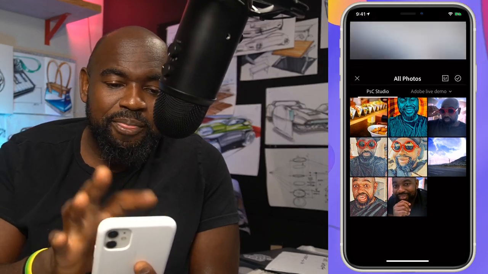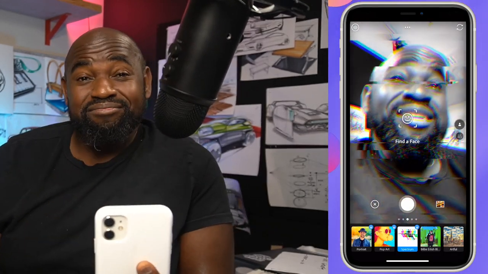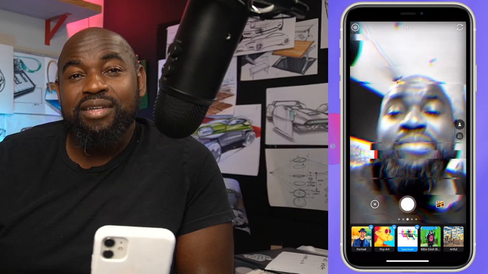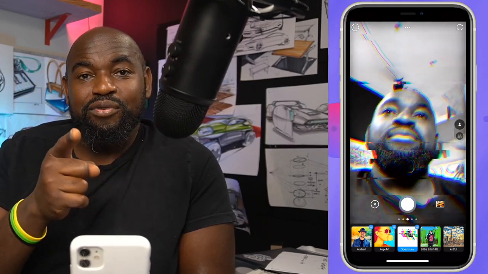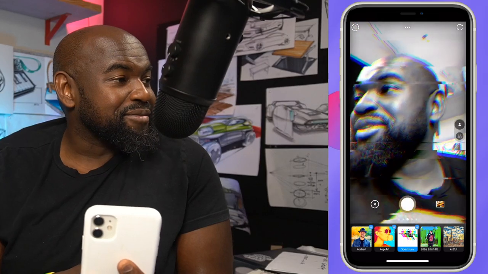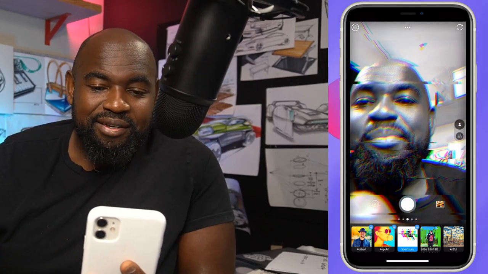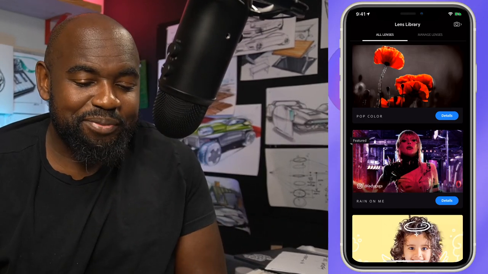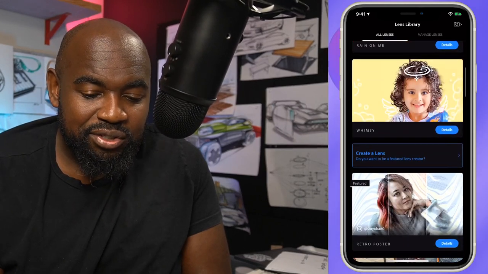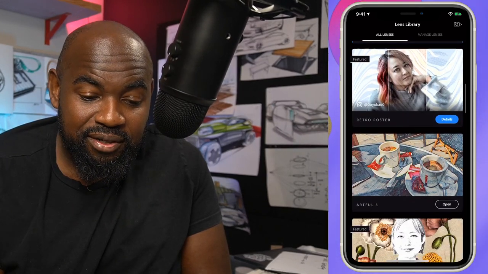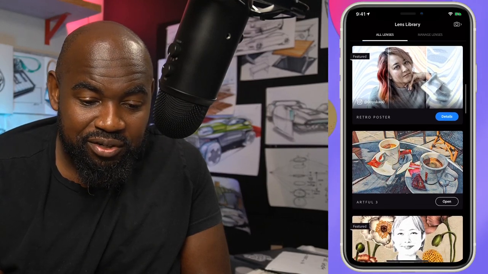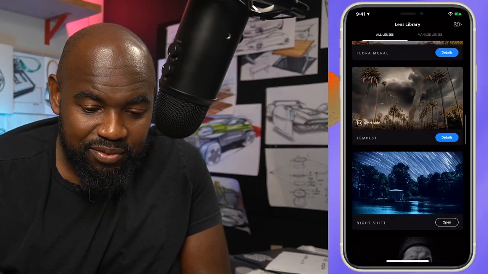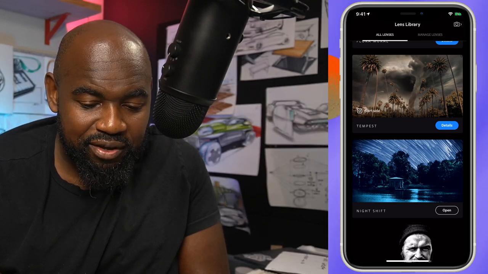All right, cool. So, like I said, let's say you get a little bit tired of the lenses, or not even tired, but maybe you're curious about some additional things. There's an icon in the top left of your screen, your viewfinder window, that we can tap. So I'm gonna tap on that. All right, and this is the lens library. Pretty cool. So I can actually go through, and if I want to try out some new lenses, I can do that. So there's a featured lens, retro poster, we've got Artful 3, some floral stuff, Tempest, that looks interesting, I wanna try that.